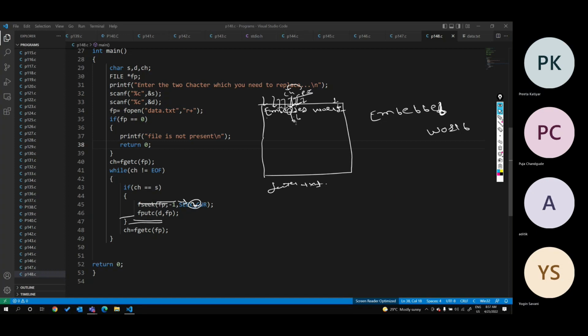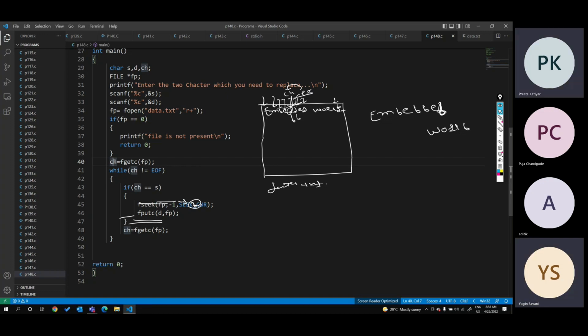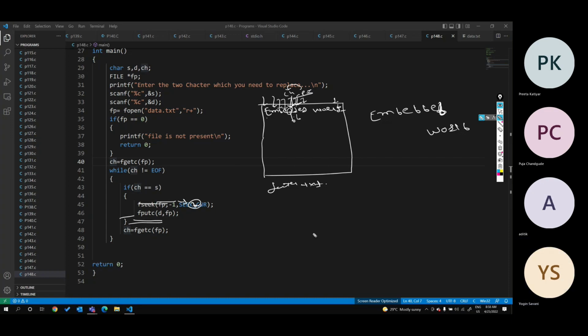So what character will give you first here? We check from the starting. So what is your s? We are scanning s from the user. What is your s? That is the character we are using to check the character. No, my question is here: why are we scanning s from the user?